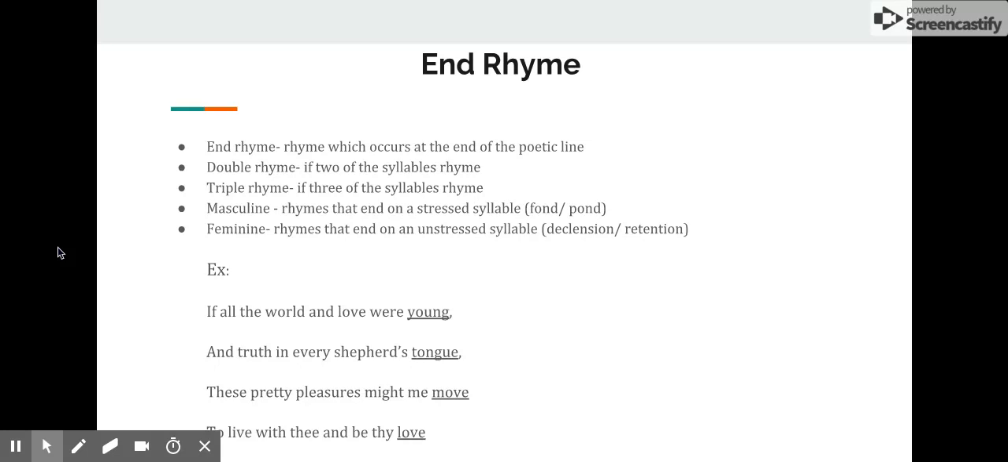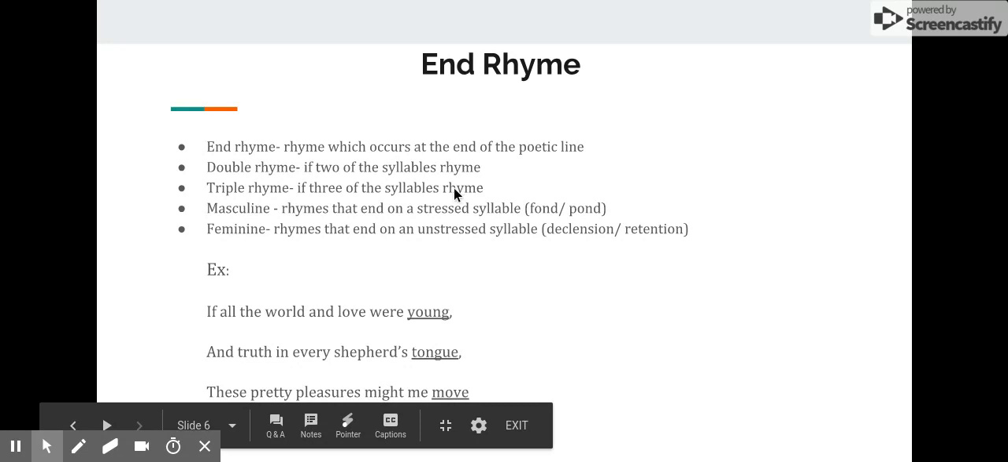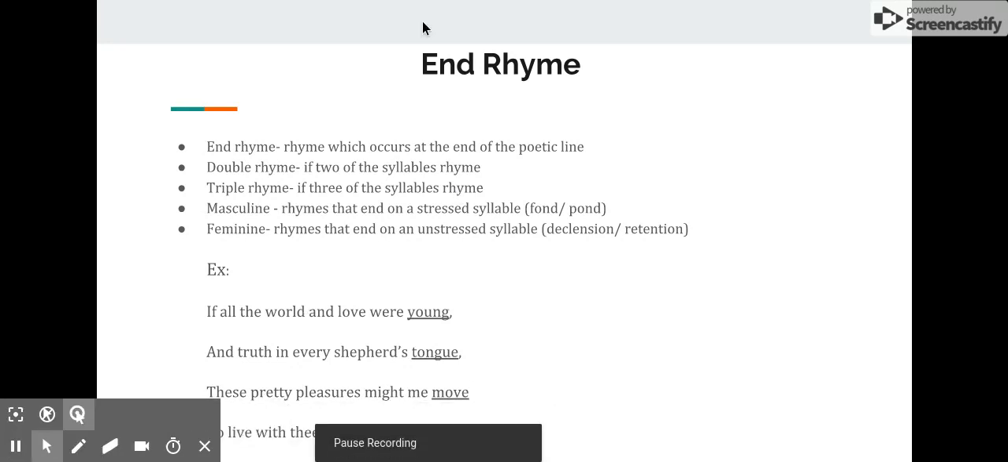An example of end rhyme provided by the book was: If all the world and love were young, and truth in every shepherd's tongue, these pretty pleasures might me move, to live with thee and be thy love.